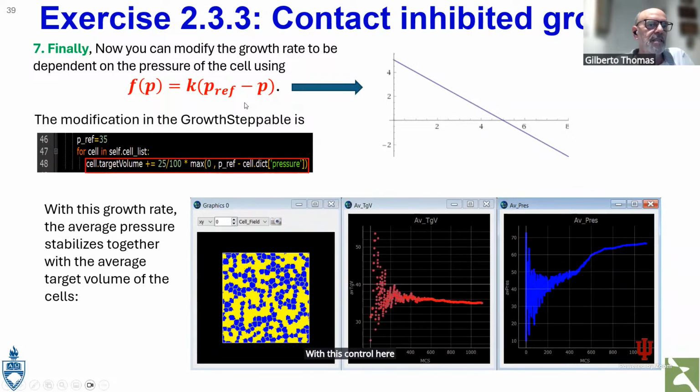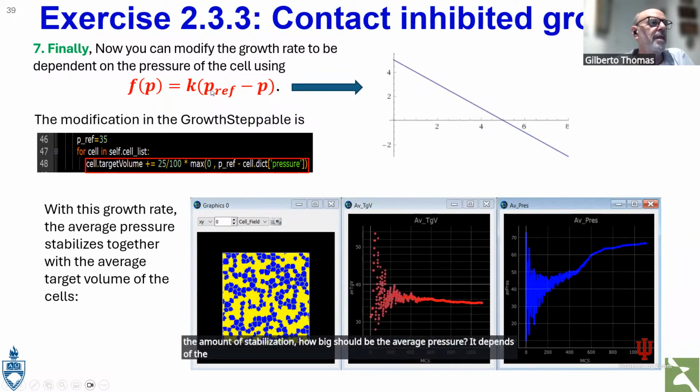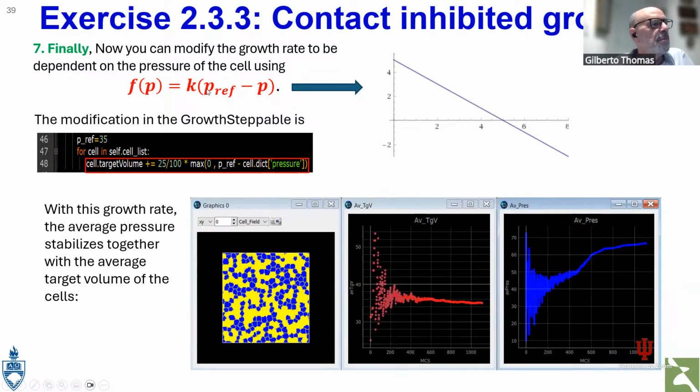And the amount of stabilization, how big the average pressure should be, depends on the reference value you put in the function, for example. You can change this to see how these values can change.